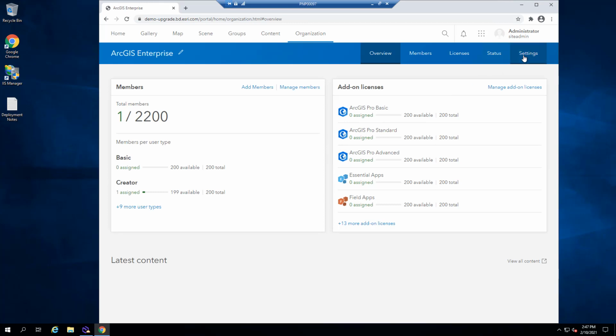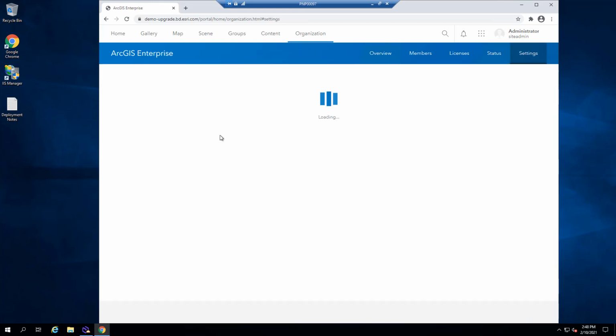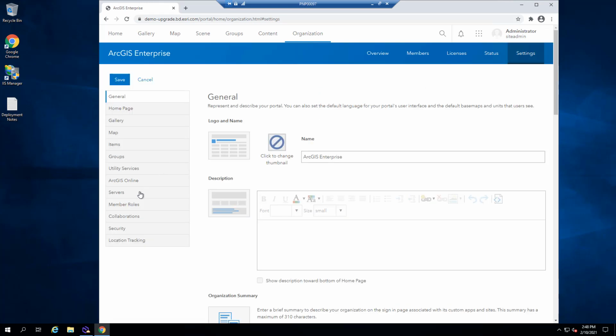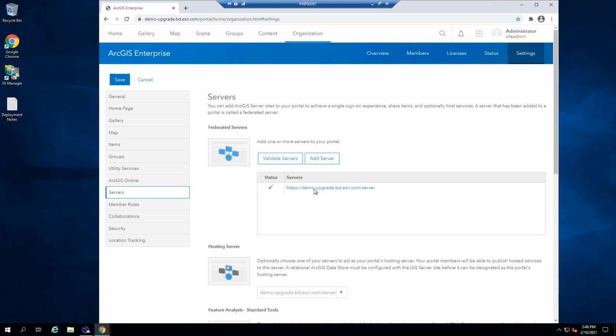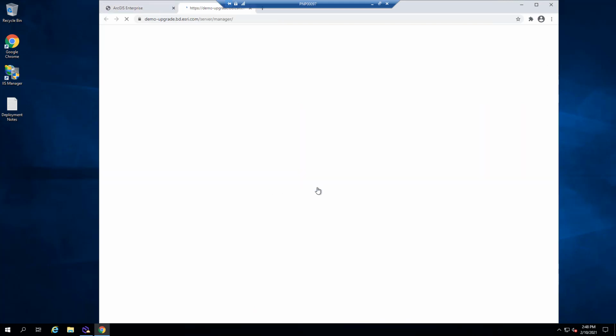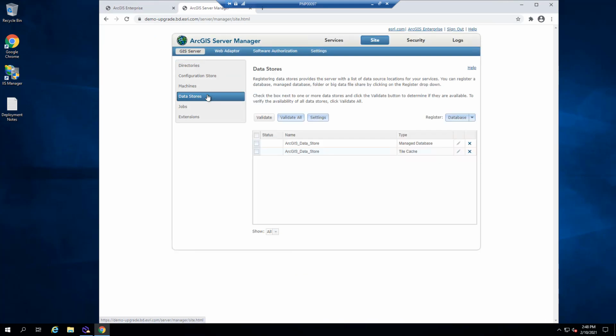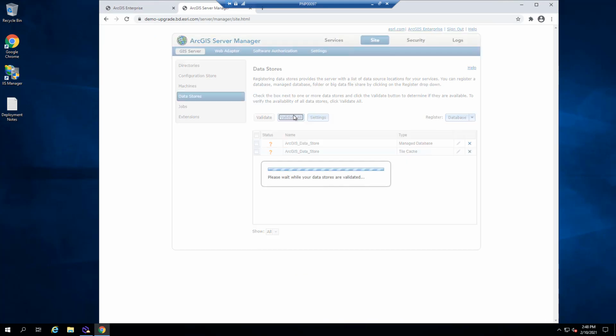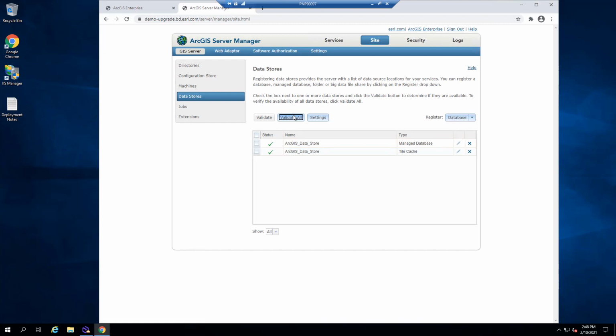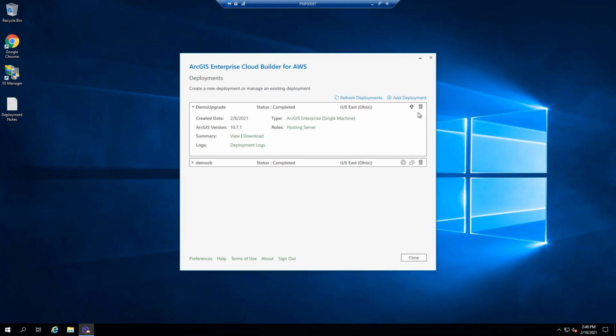So our portal is accessible. Let's go ahead and validate our federated server. So this validates, and let's check our data stores. Site, data stores, and let's validate all. So now I know my environment is healthy, so we can close. And let's go ahead and upgrade our deployment.